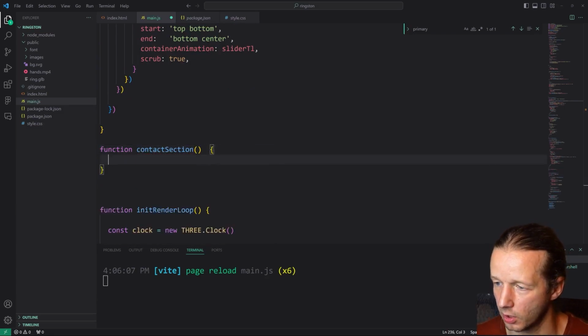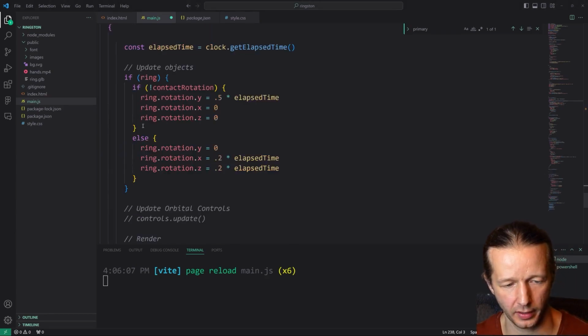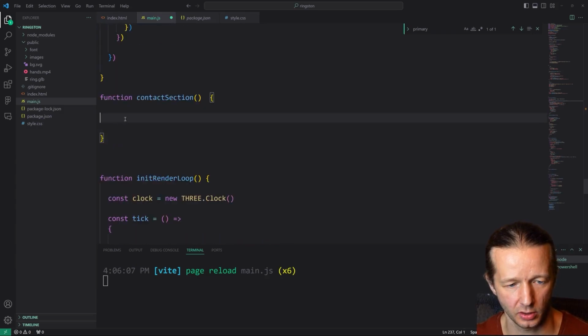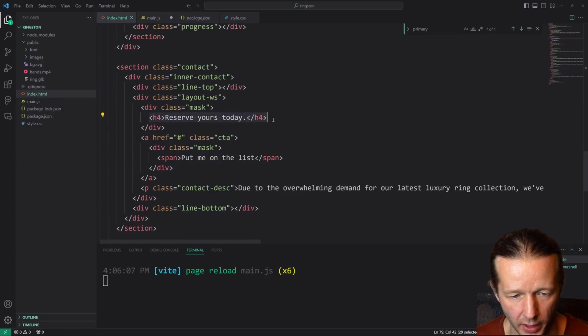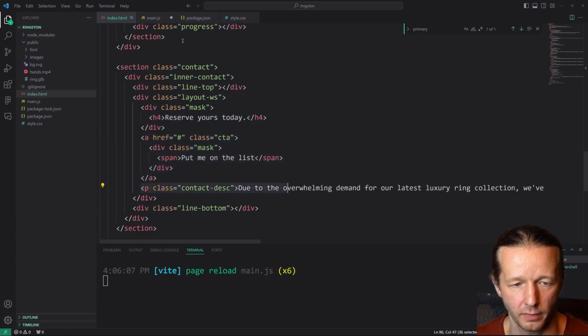Alrighty. So for our contact section, we're going to work on that section itself. There was a couple things. There's just a couple bits of markup, like the H4 element. This span where it says put me on the list. This is actually a button, a call to action, and then a paragraph.